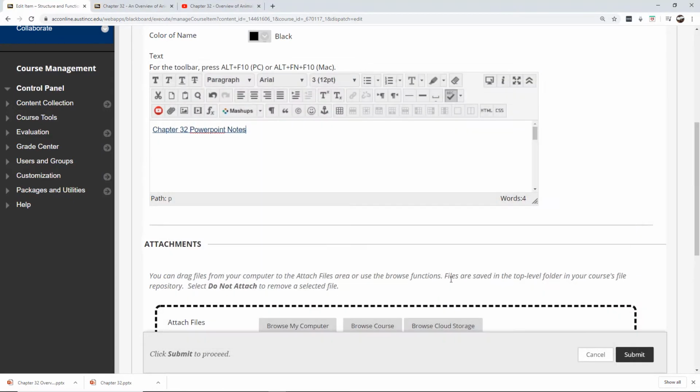When I hit insert, now I have a link to those PowerPoint notes. And what it did is it uploaded these PowerPoint notes as a file in Blackboard and is treating it as a link to a location within Blackboard. And so it's not linking it to your desktop.